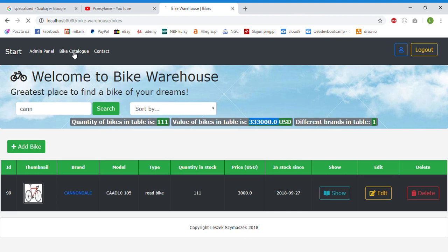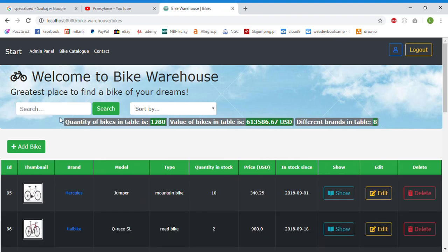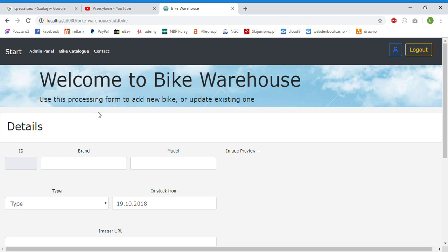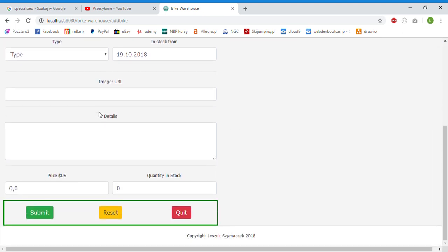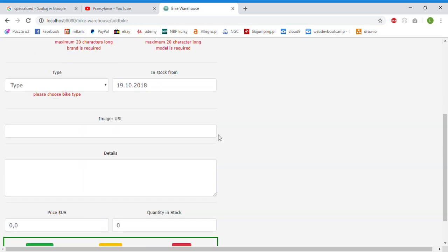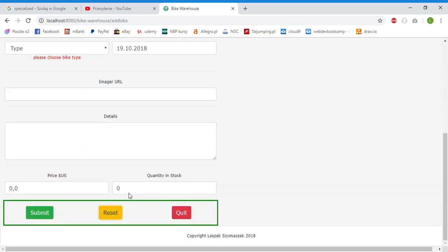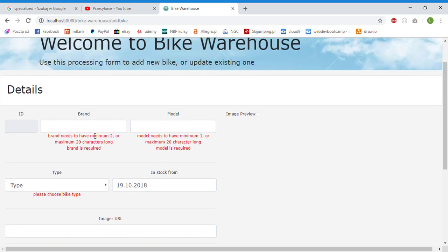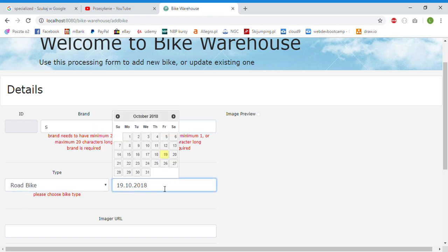Okay, let's go back to the bike catalog, and now I will show you how to add new bike. As an admin, you can add new bike. This is the form. This form is also validated, so if we click submit right now, we have some errors. We can reset. Okay, so we have to type in brand. Let's type S3. Type, let's make it road bike, and date.